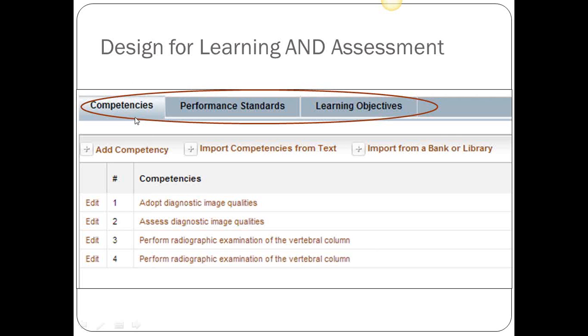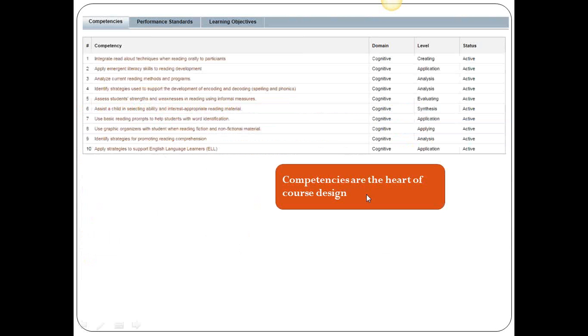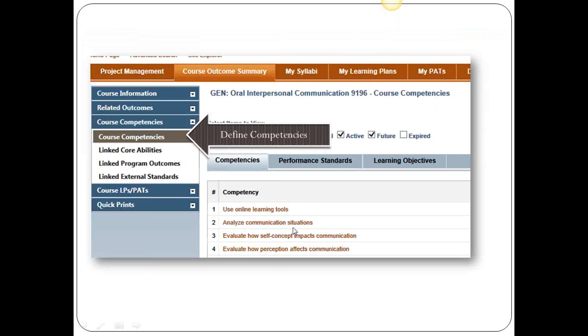You'll notice that designing the competency is a packet. Again, it comes with a set of performance standards and a set of learning objectives in order to make the package complete. What they're going to do, how they're going to do it, and how they're going to learn it. So here we see that the competencies are written. They're tied to the domain and level of learning, so that all of that's been established, and they are really the heart of your learning and assessment.